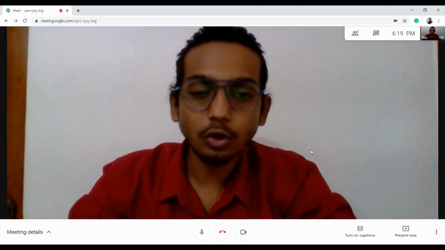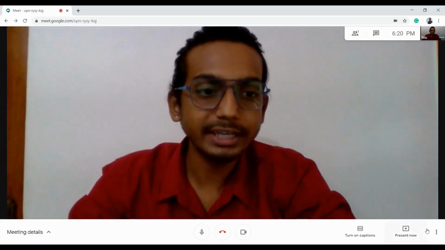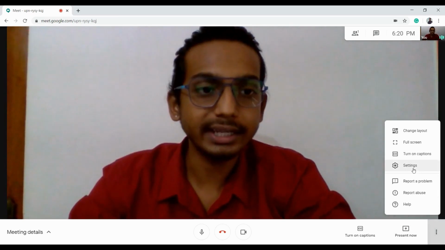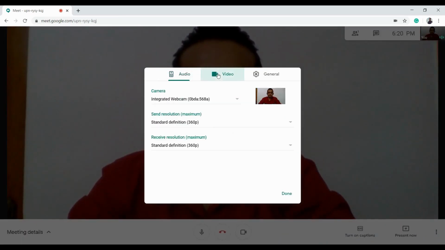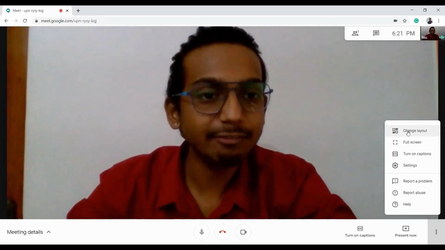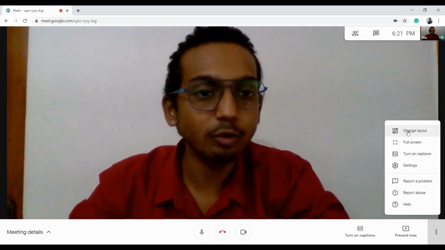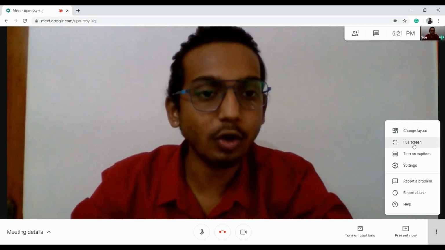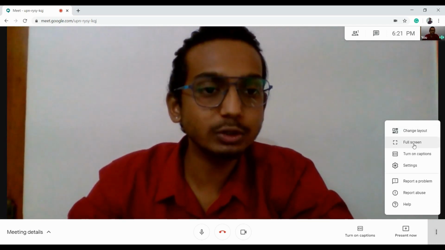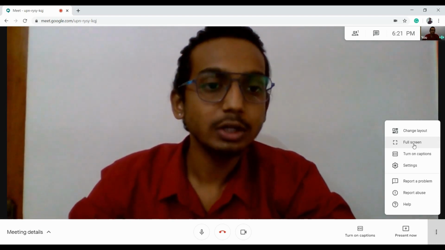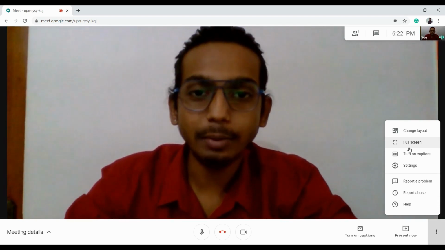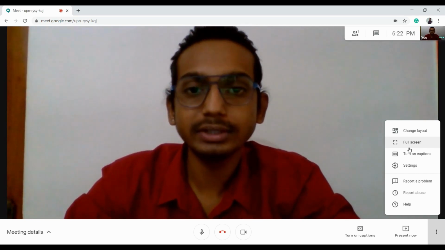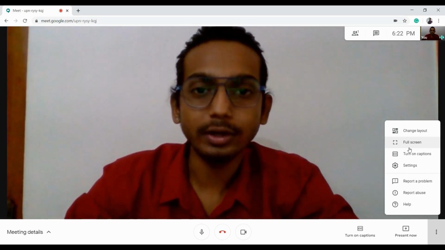And if you want to change your audio and video settings, you can go to the three vertical dots again and go to settings. Here you can change your audio and video settings. As I have logged in with my personal email ID, I won't be seeing an option here to record the meeting. But if you're using a G Suite account, that is a business account, you will see an option to record the meeting. But there's nothing to worry about. You can still record the screen by using a screen and audio recorder.